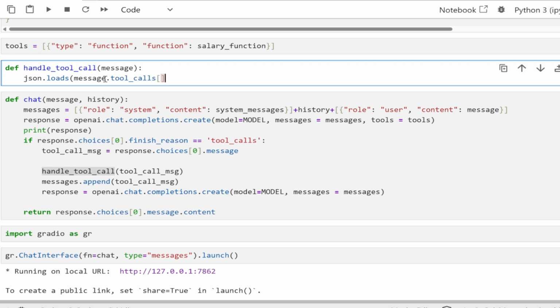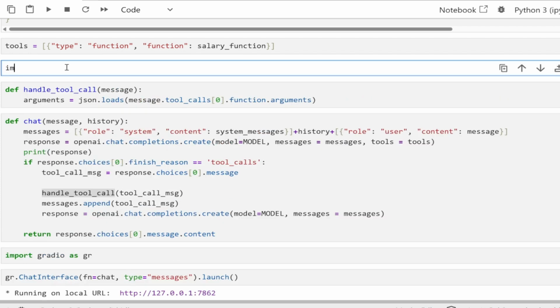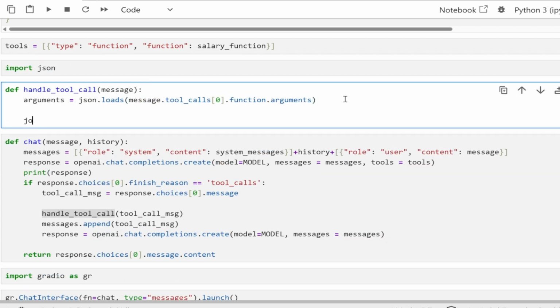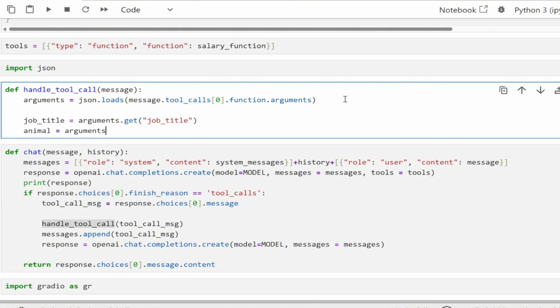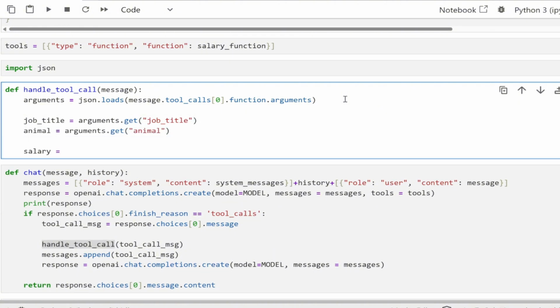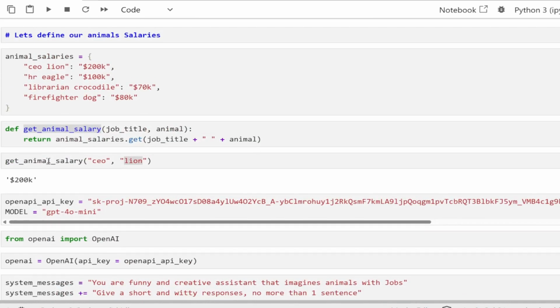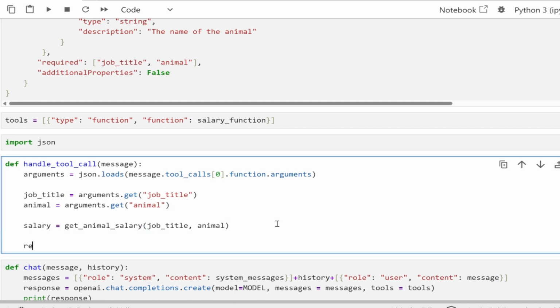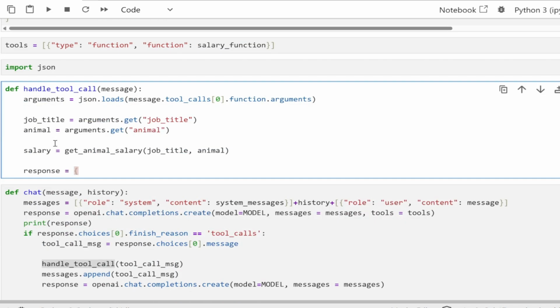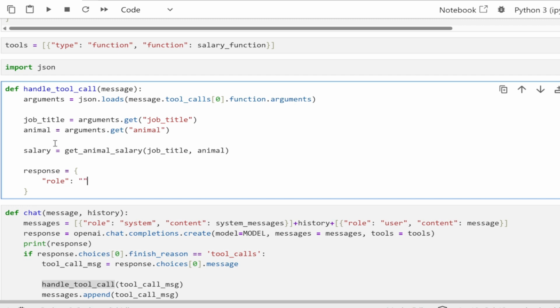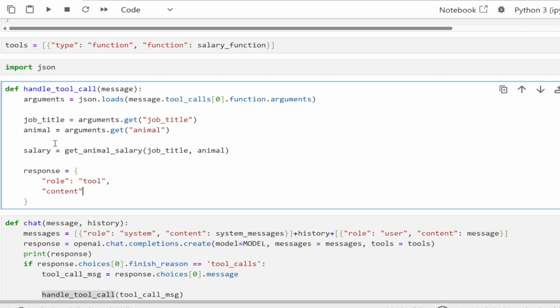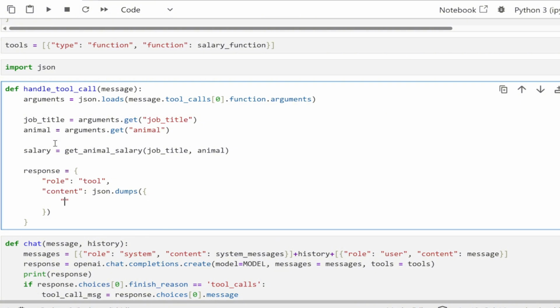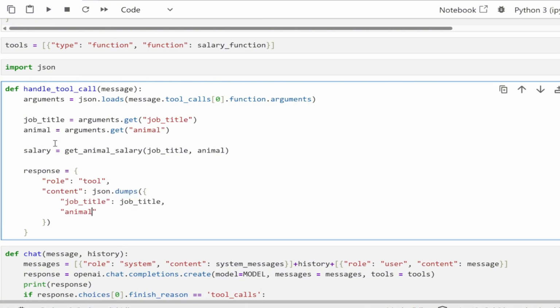Load this JSON object into the arguments variable. Get job title. Get animal name. Now we can get the salary from our getAnimalSalary function. The response returns a role of tool, indicating it is a response from the external function. The content is a JSON object containing three fields, job title, animal, and salary.